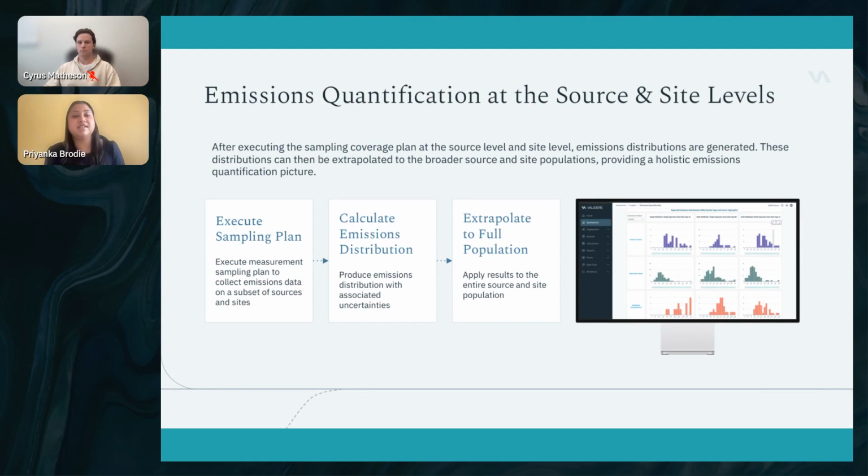Once the sampling plan has been developed, the next step is to execute the sampling plan at both the level 4 emission source level and at the level 5 site level. So examples of emission source level sampling could include collecting pneumatic vent rates, executing stack testing, and doing engine testing. And as we discussed earlier, examples of site level sampling could include doing aerial flyovers and leveraging continuous emissions monitoring sensors.